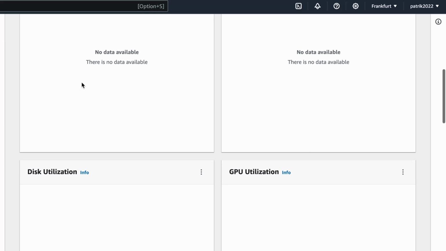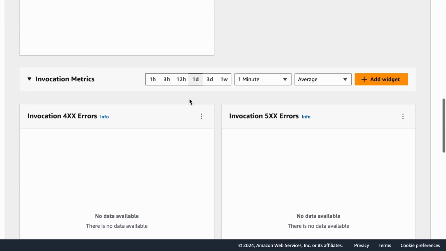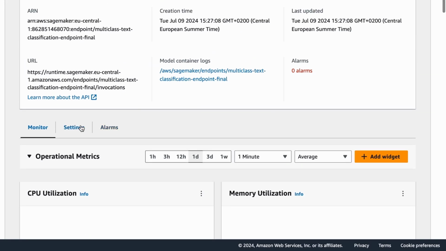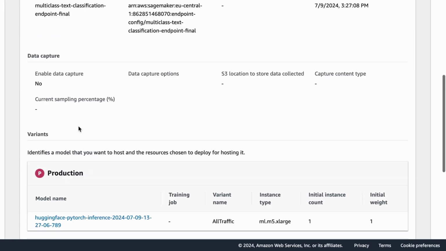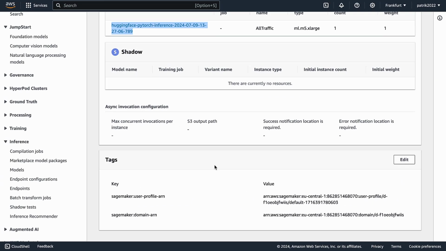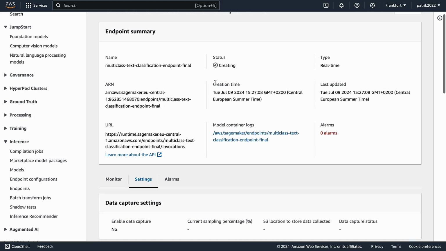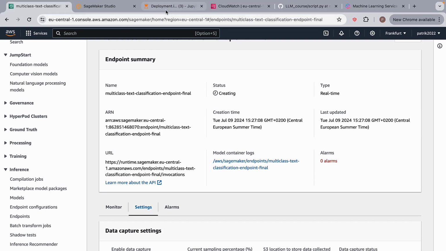And you can see, once we have traffic, the CPU utilization, memory utilization, and all those kinds of things. And also, if you go to settings, you can look at other settings, such as the model name, the instance type, the initial count, so how many instances we deployed it on. Right now, all traffic that goes to this endpoint goes through this one, so we're not doing any A/B testing. And there are some other things that you can look at. But right now, let's go back.